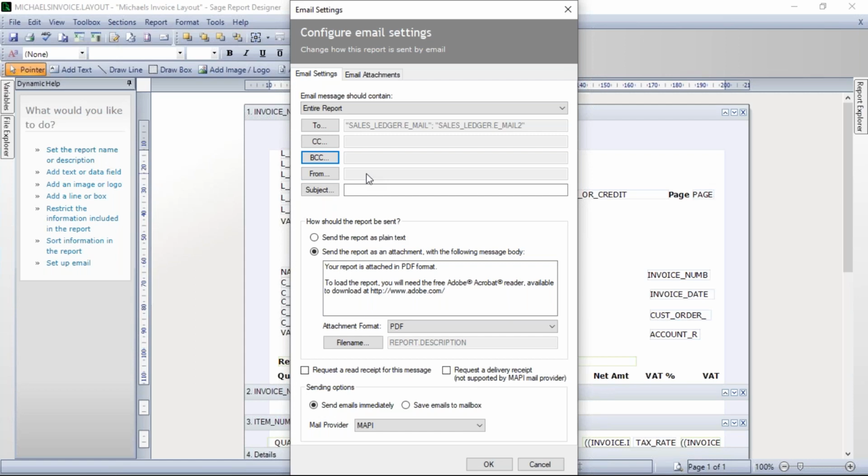From is only used if you're using webmail and you've used SMTP settings. So we're just going to skip past that. Again, if you need more information about using webmail, such as Gmail, Hotmail, etc., then do check out the information that's available.